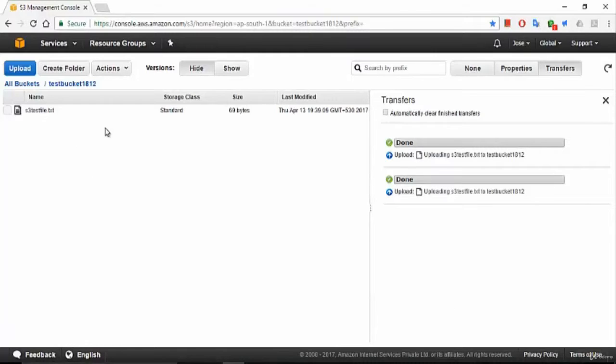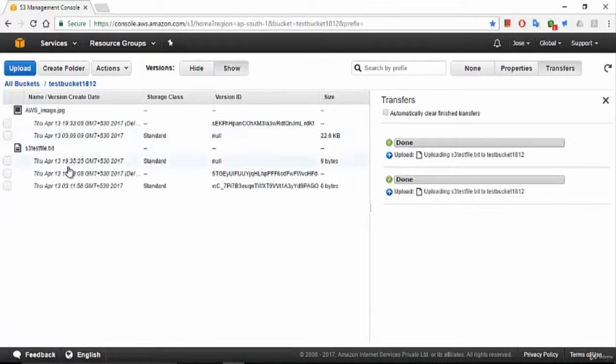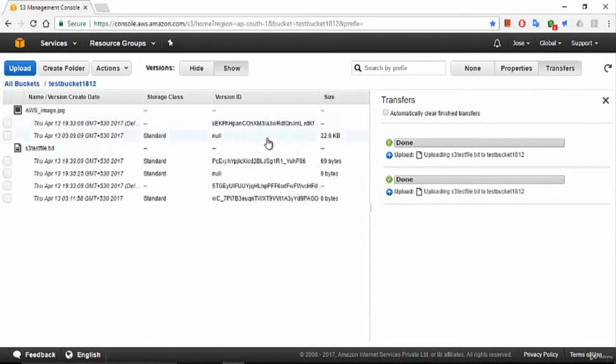Now the upload is completed. If you can see, the size has increased to 69 bytes. Now let's see the versions. Let me refresh it. If you can see here, there is a new version of the file. The old one was 9 bytes and the new one is 69 bytes. So this is how we can know that the file has been changed.